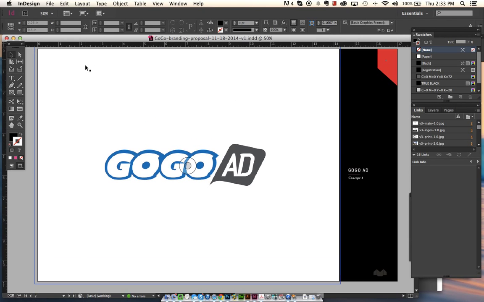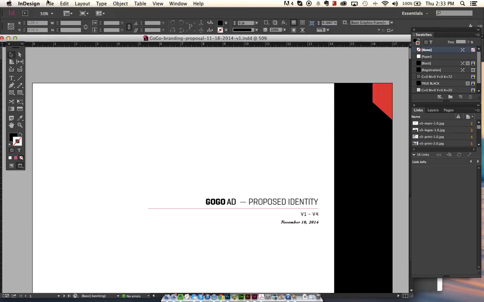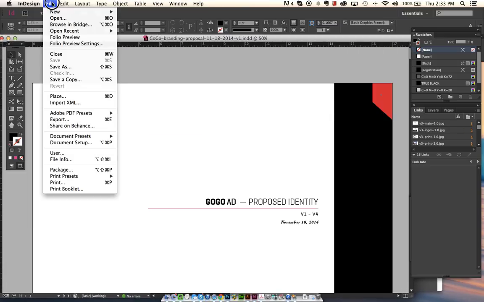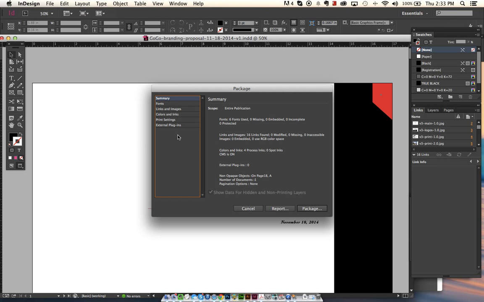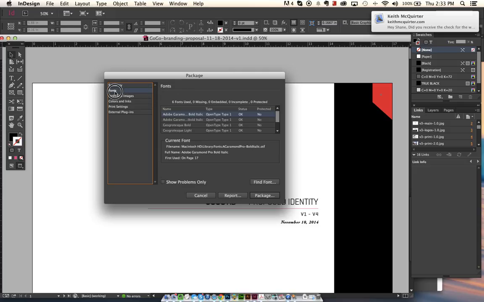So basically, how you package an InDesign file, you come up here to File, and then you're going to come down here to Package. Easy enough. Now, there's some settings that you definitely want to be aware of.